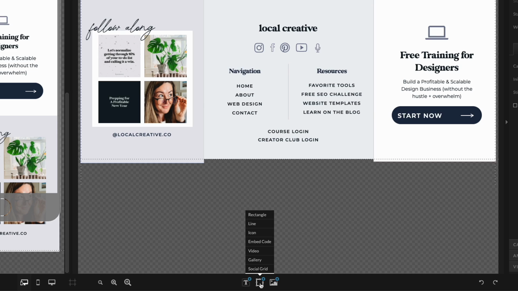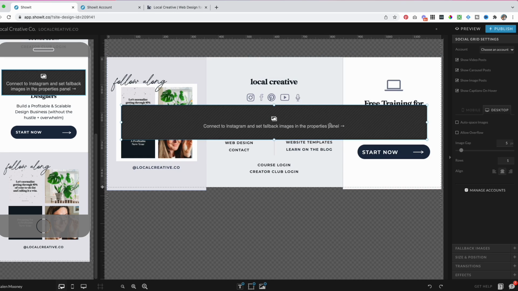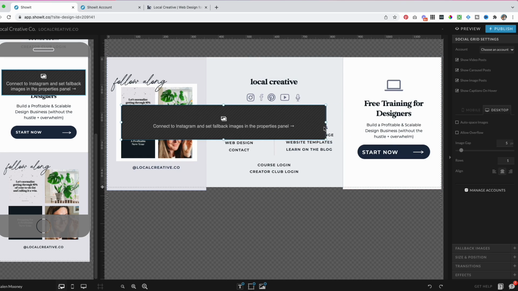In the past, if you wanted to add your Instagram feed to your Showit website, you had to use a third party tool. Some of them were free and some you had to pay for. So I love that they added this as a built-in feature to the platform. I'm going to come down to the bottom of the page here where I can select an object to add to the page. And all the way at the bottom here, you can see social grid. I'm going to click that and it automatically creates a blank social grid for my website.